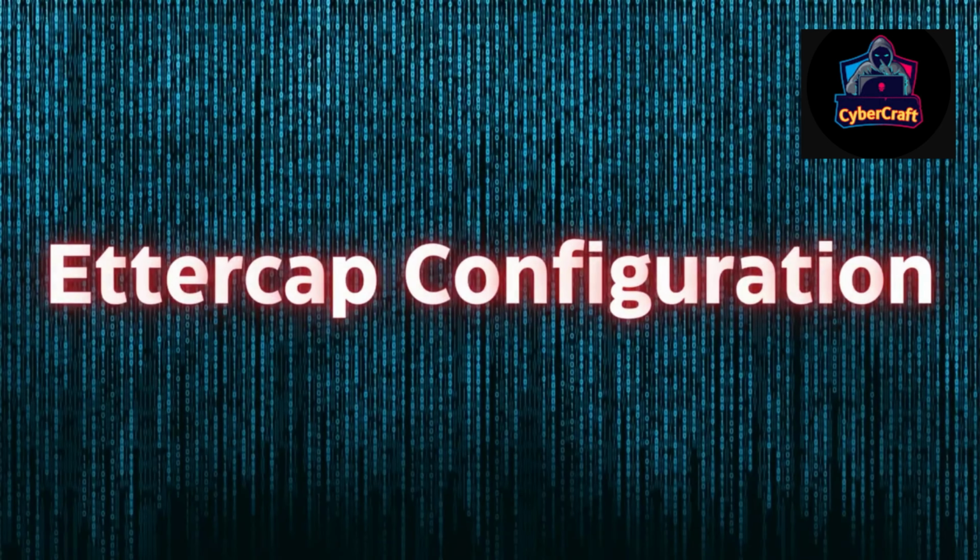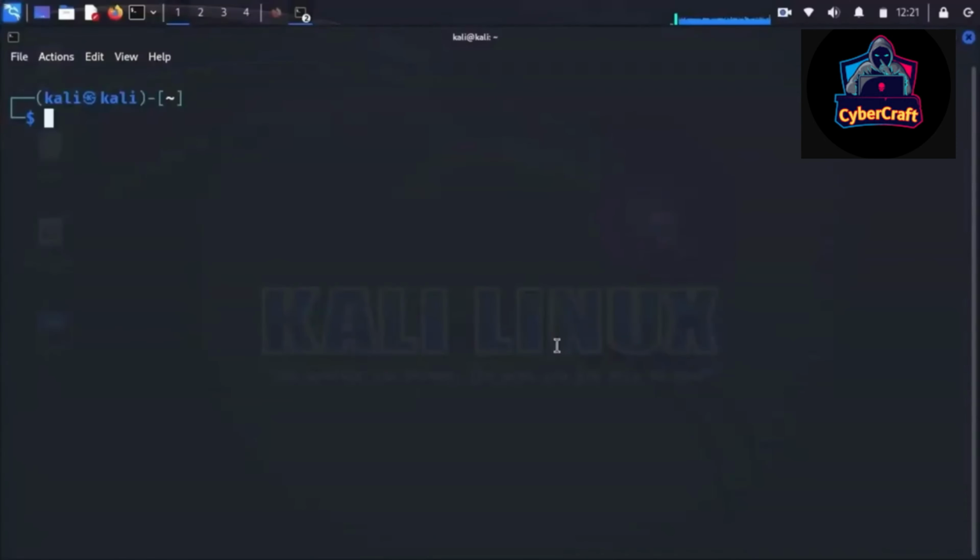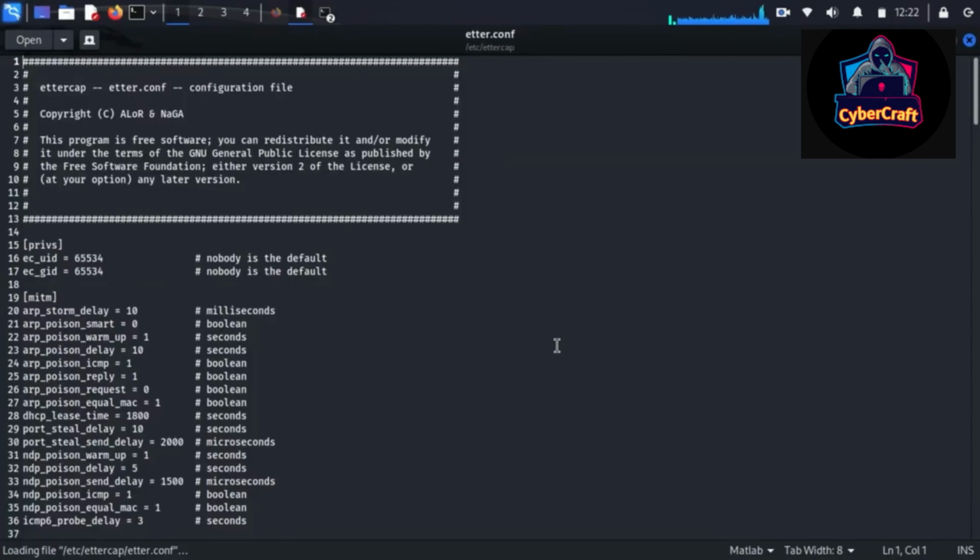Ettercap configuration. Here's where things get interesting. Ettercap is our main tool for DNS spoofing, but it needs some configuration first. Type sudo gedit /etc/ettercap/etter.conf to open the ettercap configuration file. In this file, we need to make two important changes. First, find the lines containing ec_uid and ec_gid. These values need to be changed to 0. This gives ettercap the necessary permissions to modify network traffic.